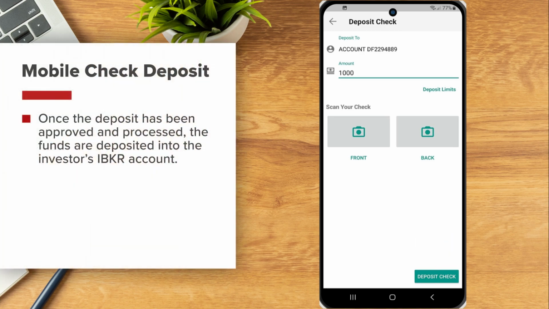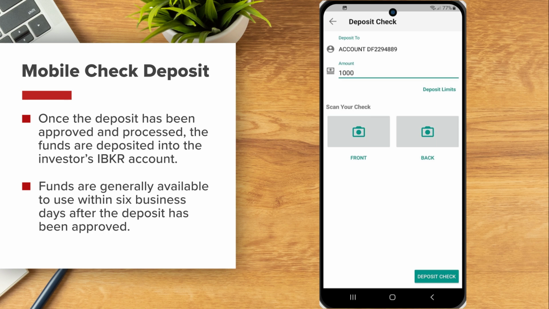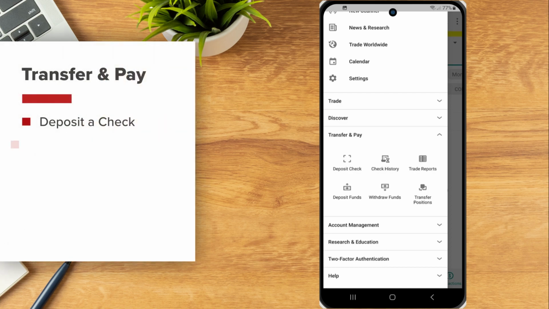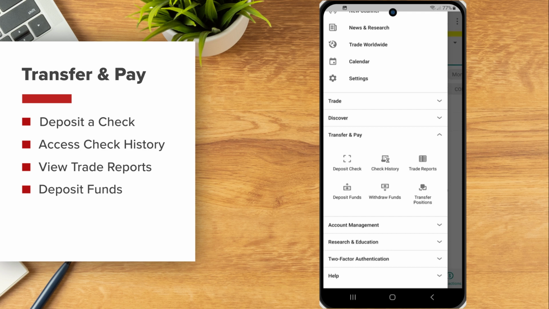Once the deposit has been approved and processed, the funds are deposited into the investor's IBKR account. Funds are generally available to use within 6 business days after the deposit has been approved. The Transfer and Pay menu of the IBKR Mobile app also allows investors to deposit a check, access check history, view trade reports, deposit funds, withdraw funds, and transfer positions.